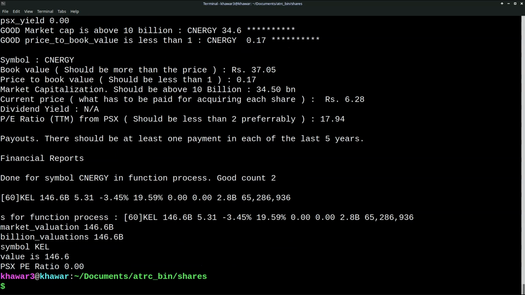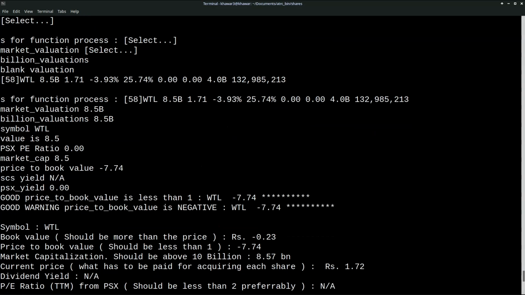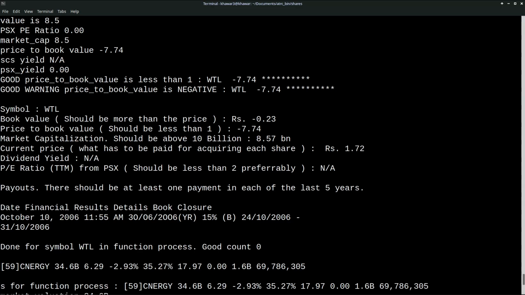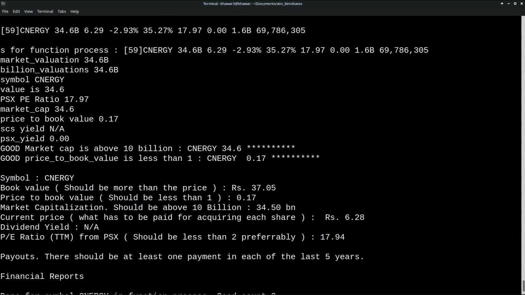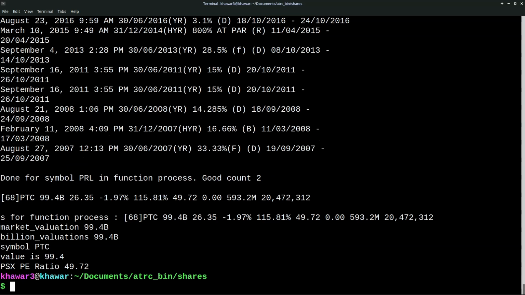So right now, if you see this, it has done WTL. It says market cap is 8.5, so it's less, so it's not going to bother with that. The market cap here, WTL 8.75 billion, less than 10 billion, not required. So like this one, market cap is 34.6 billion. So it'll calculate that. And then we are working on KEL. Let's see if I output the file again. Now we are on PTC.